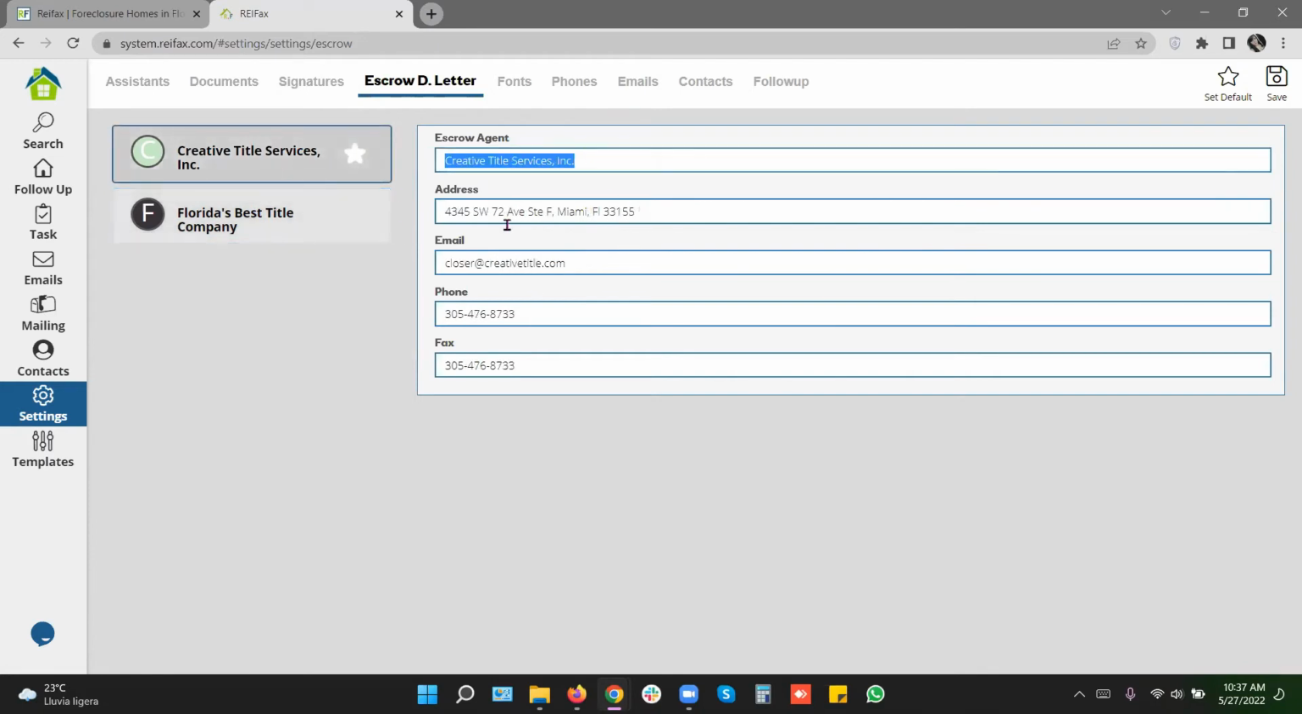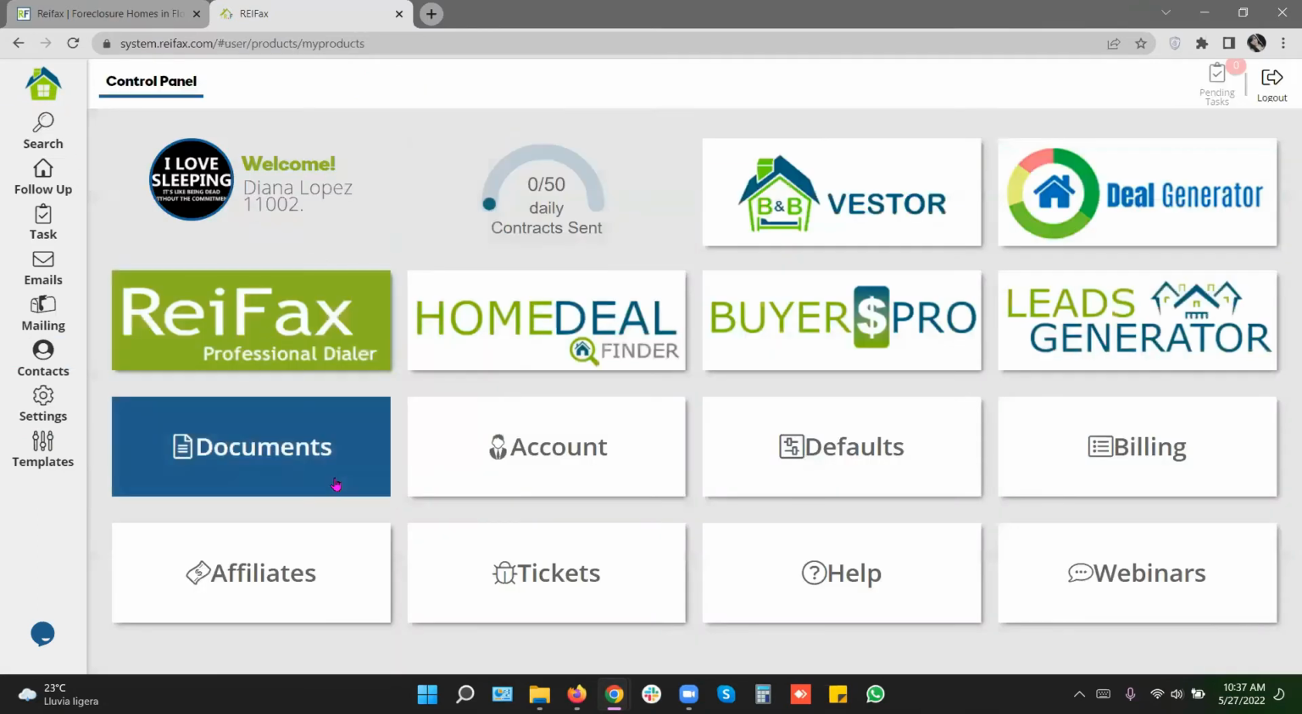You just fill the information, type it, and then save. And one of those options is the one that you need to put as default. That's all you need, okay? Next, let's do a search.